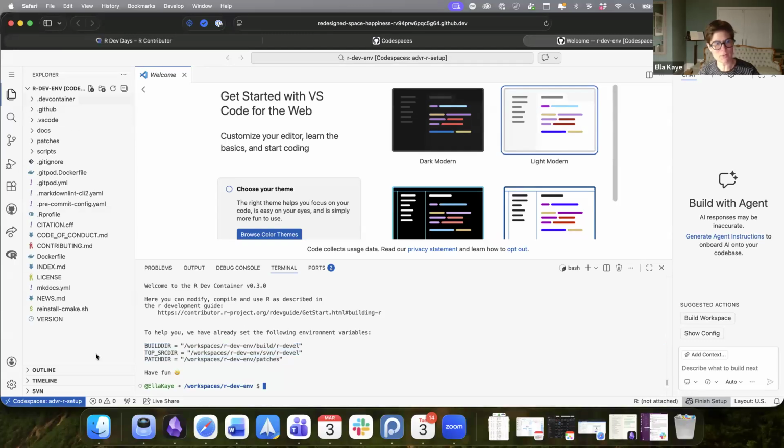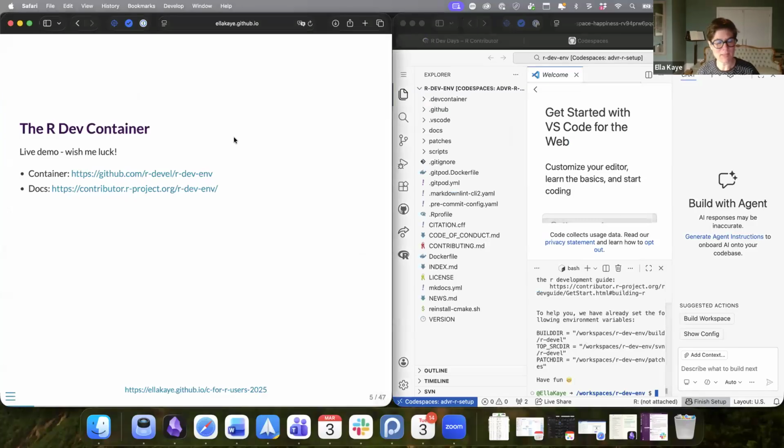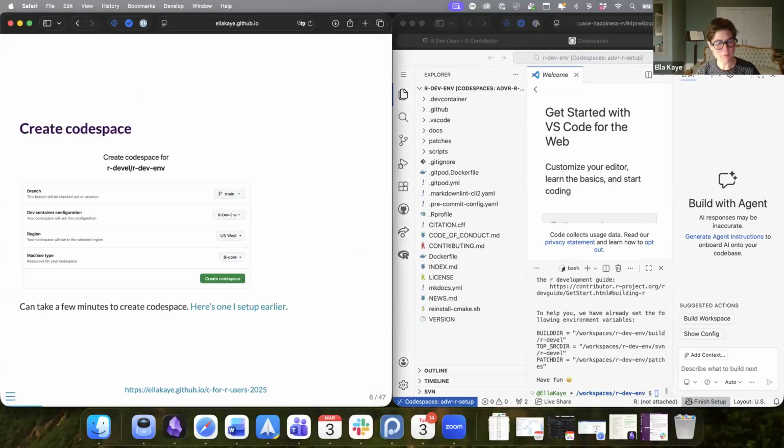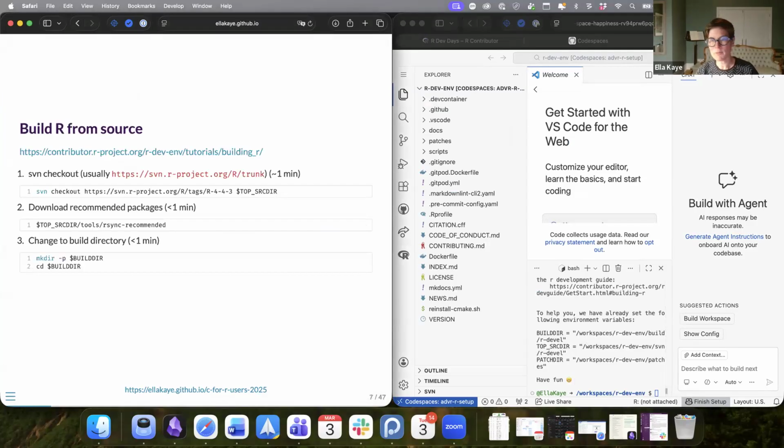It comes with a few files that are relevant for the code space, but there is nothing yet in here about R. So I'm going to head back to my slides and show you how we set this up. So we've created a code space, and in this code space, we're going to build R from source.